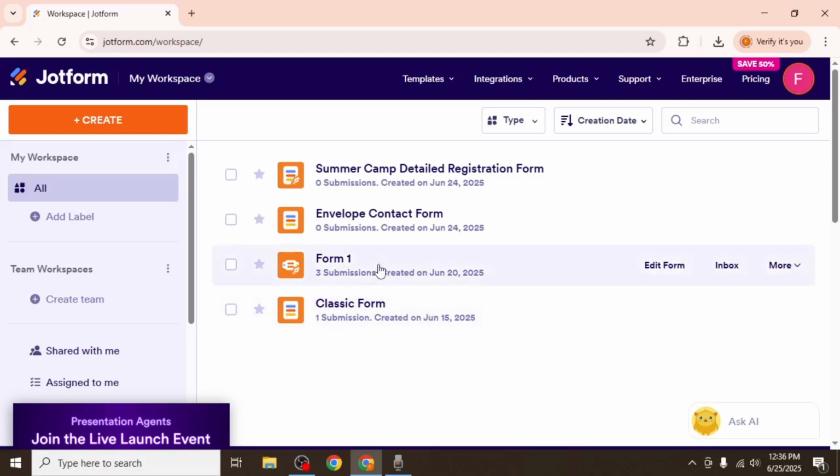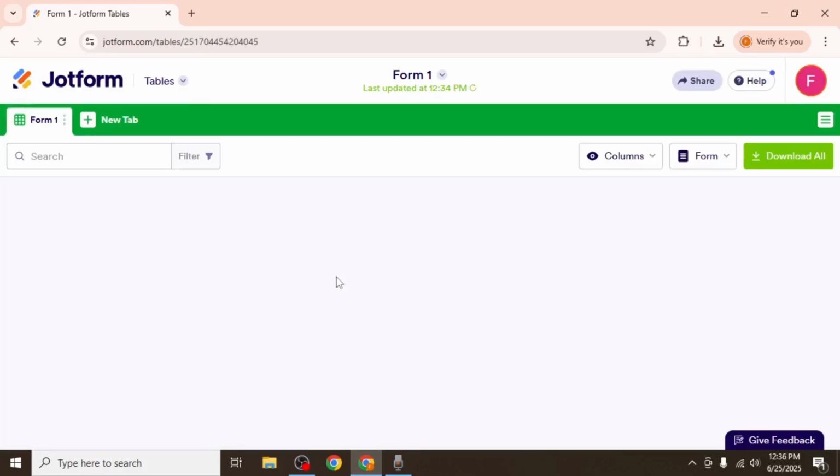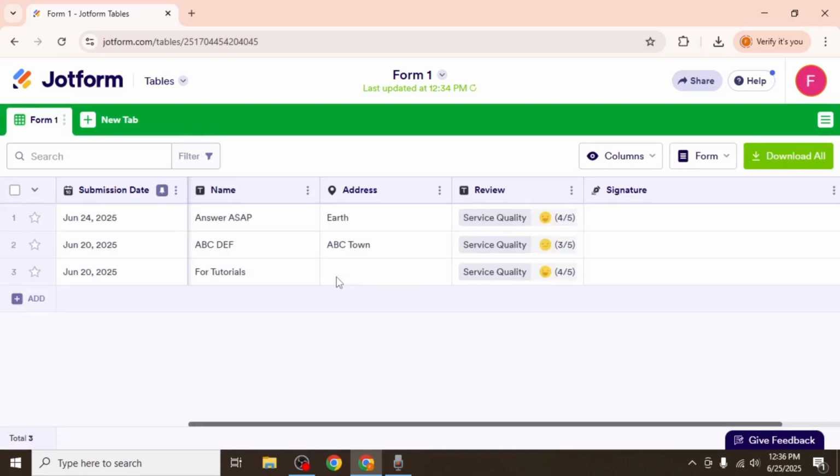Hover your mouse over the form whose submissions you want to export, and you'll see the Submissions option appear below the form name. Click on it. You will now see a table displaying all of the submissions, where each row represents one submission and each column represents a different question or field.